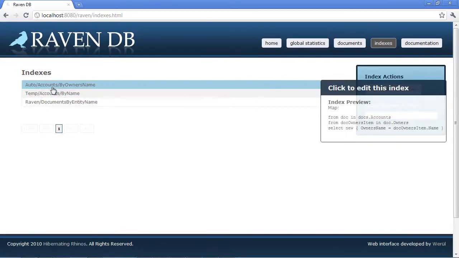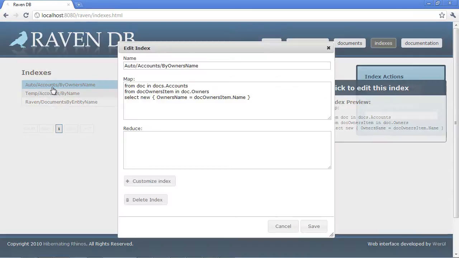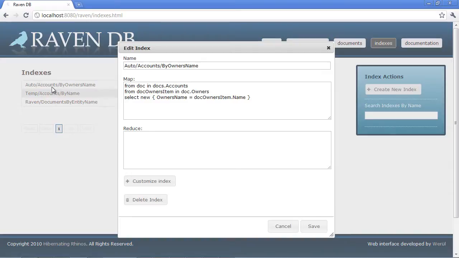Read a 5. Notice that these have changed from temp to auto. So now this is a permanent index. Wow. But that's been auto-created. Yes. So RavenDB have noticed, look, you're making tons of queries on the owner name. So this is probably a very important query. Wow. So let's make it a permanent index and keep updating all the time.